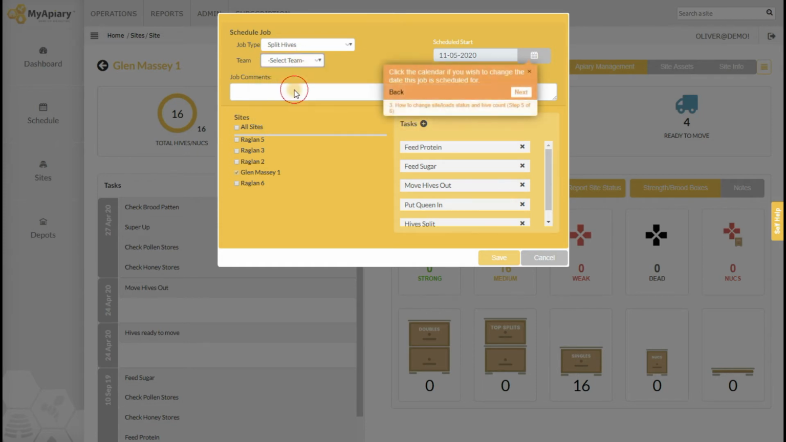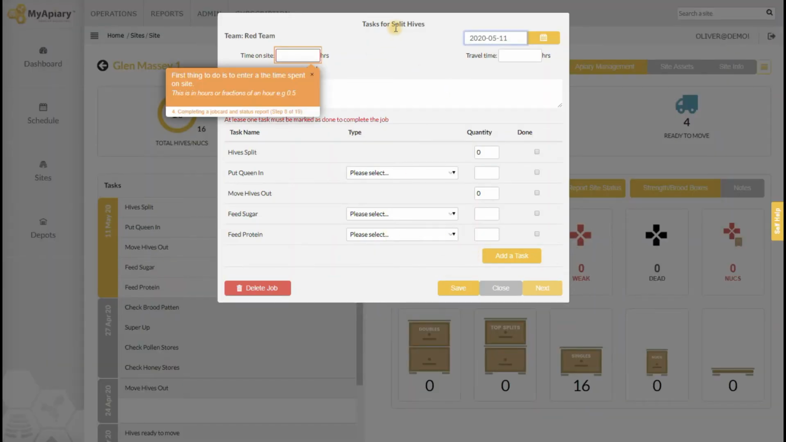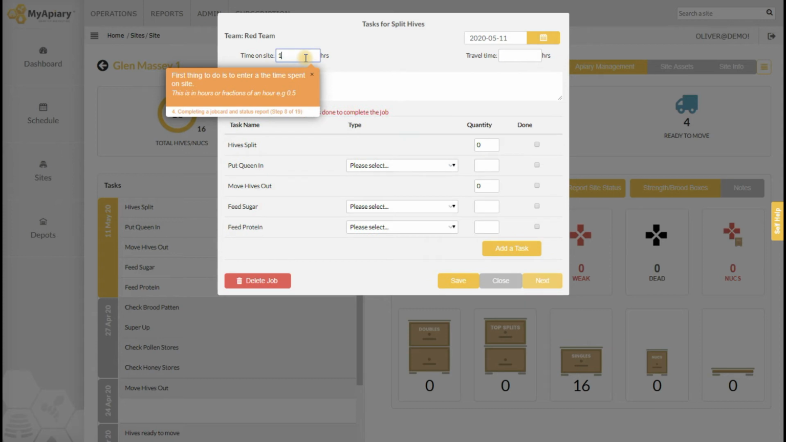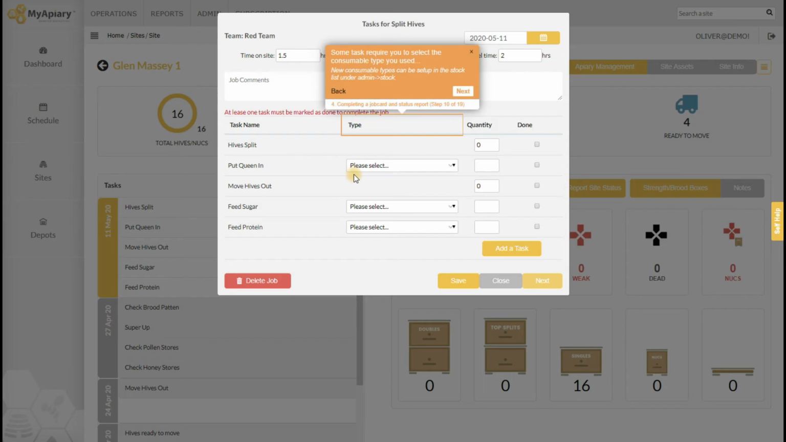Now I'm going to select the red team to do the job. If we wish, we can also change the date of the job scheduled to, but I'm going to leave it for today. Now we fill in the job card. Here I selected hive split. I'm going to say this took us 1.5 hours to do the job. And we're going to make up some nukes. You can put in travel time as an optional category. I'm going to put 2 hours to get to the site.